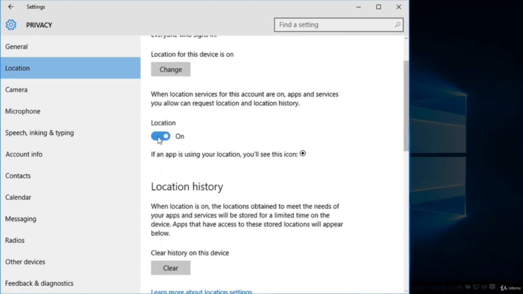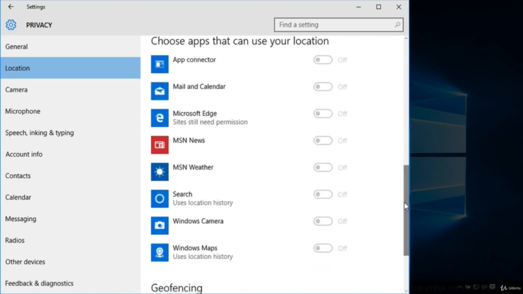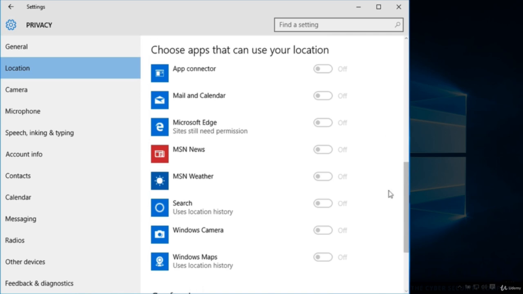I'd recommend that this is off for privacy. And if you have the need for any of these to be on, then you'll be giving away privacy information to those particular services.